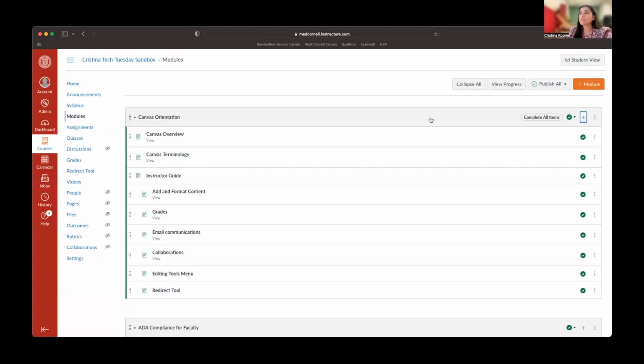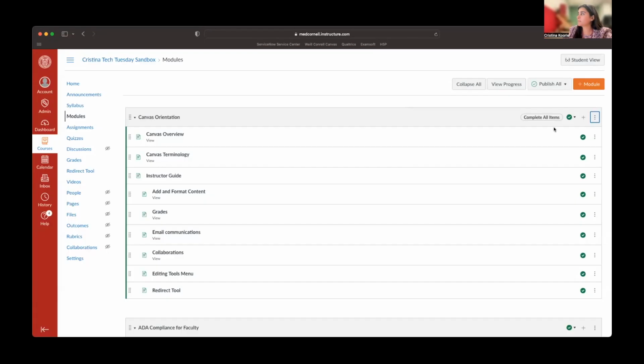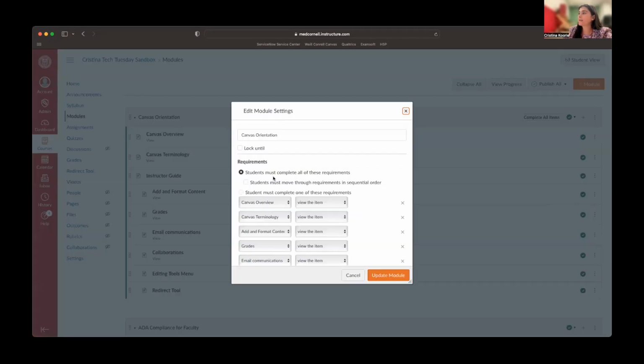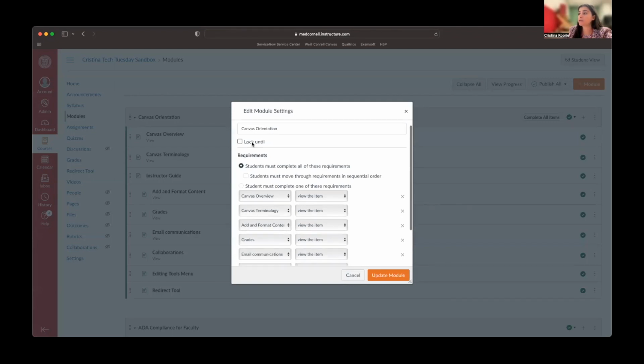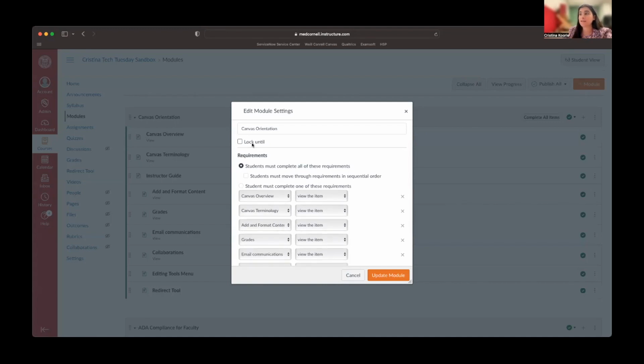So what I've done here is created this, and I've set up a set of requirements within this module. I'm going to hit edit by clicking these three buttons on the side of the module, clicking the word edit, and then you can see that you're able to lock this module if necessary, if you needed to lock it and release it at a certain date.